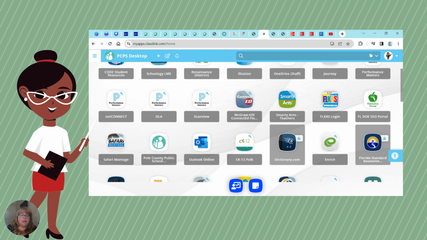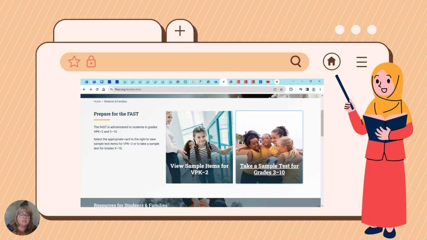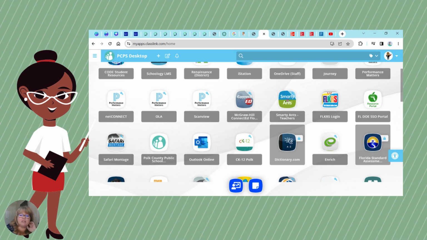Well, if you're in Polk County, you would have them open up ClassLink. If you want to look at a sample test for the FAST testing, you would click on this FLDOE icon. If you want to show them samples for Wonders, if you're in Florida, you would click on this Connect Ed, and you can have pre-set up samples even in Wonders to be able to walk them through this. So let's take FLDOE, for example. If you click on that icon, let me back up and show you that one more time. It looks like this.